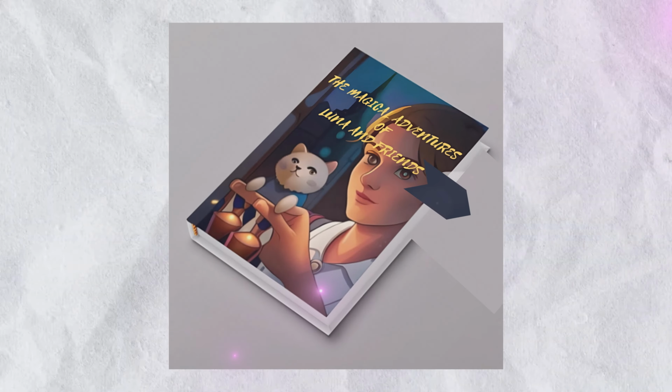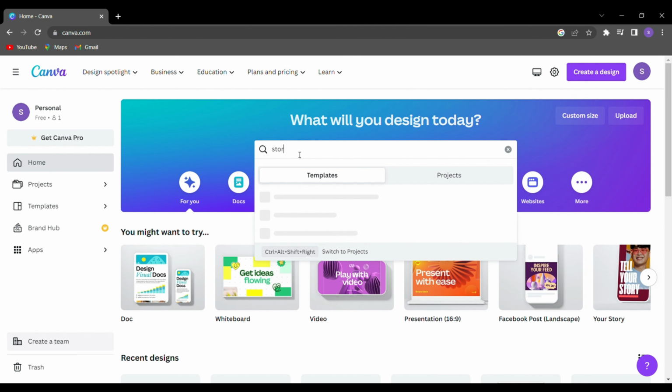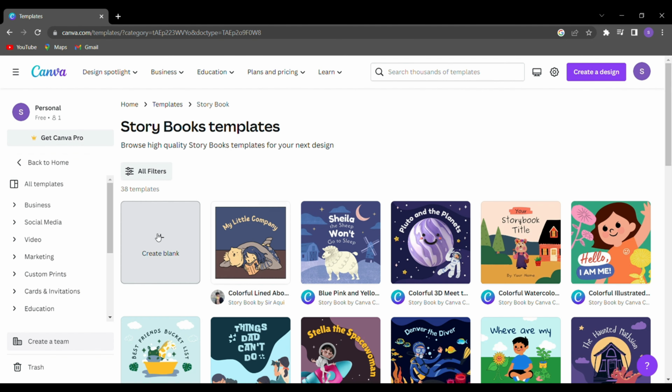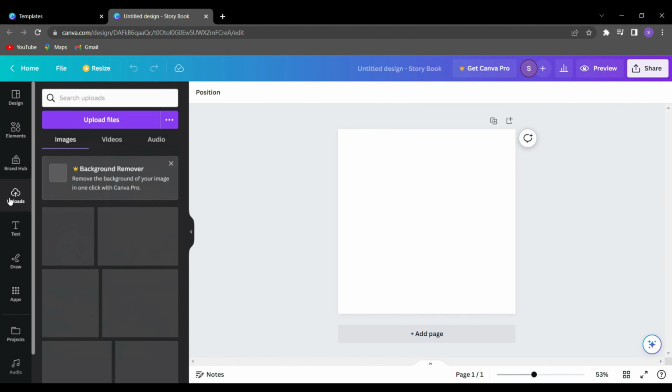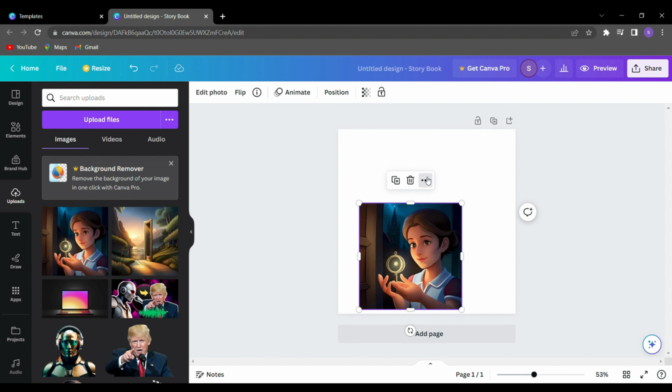Now, it's time to combine the text generated using ChatGPT and the images generated using Blue Willow to create a professional-looking storybook. Head to canva.com and search for storybook. Then, click on Create a blank storybook. After that, upload all the AI-generated images to Canva. Then, you can simply drag and drop the first image.